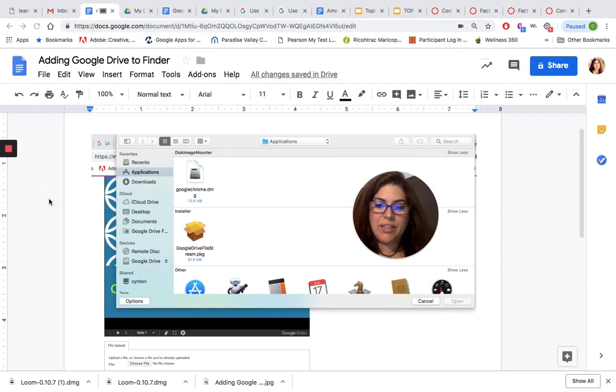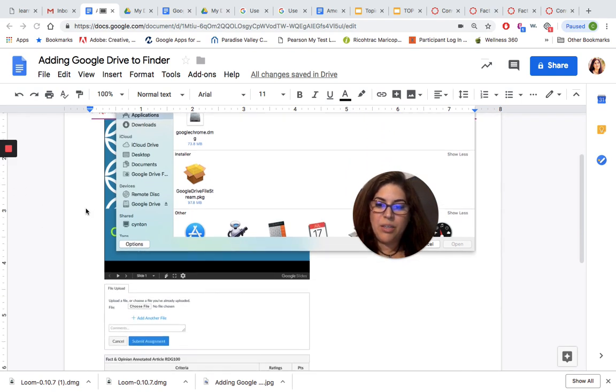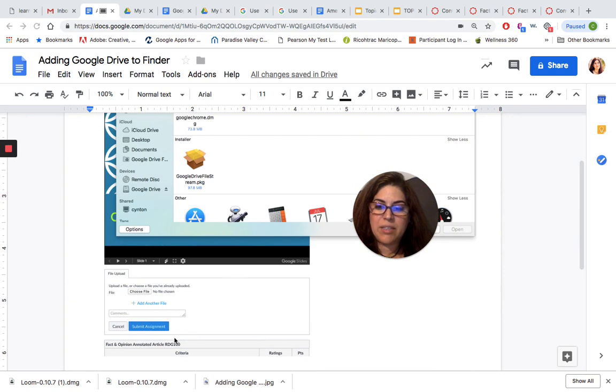Because you're turning in a Google Doc with comments on it, when you upload your assignment into Canvas, it must remain a Google Doc. You will find the Submit Assignment button on the top right-hand corner. When you click that, this menu will pop up. You will click Choose File.